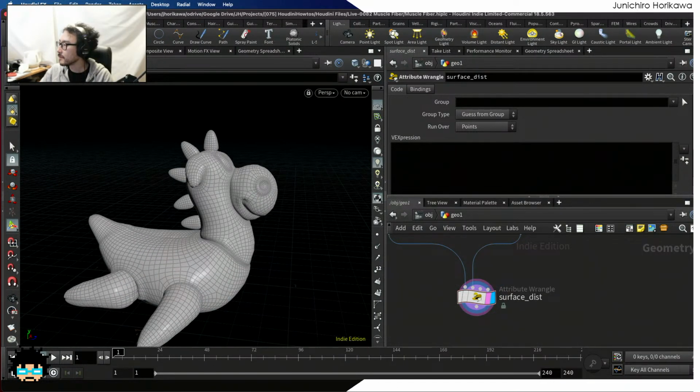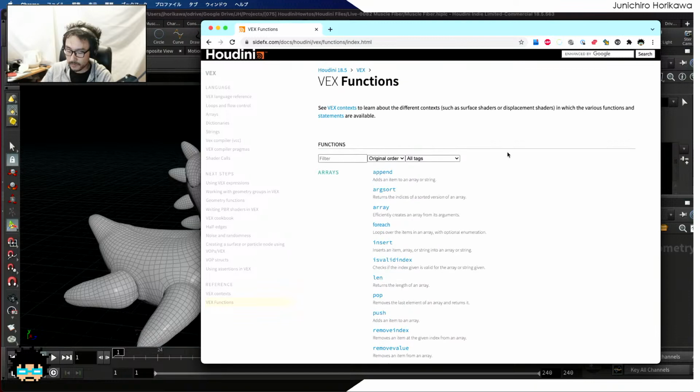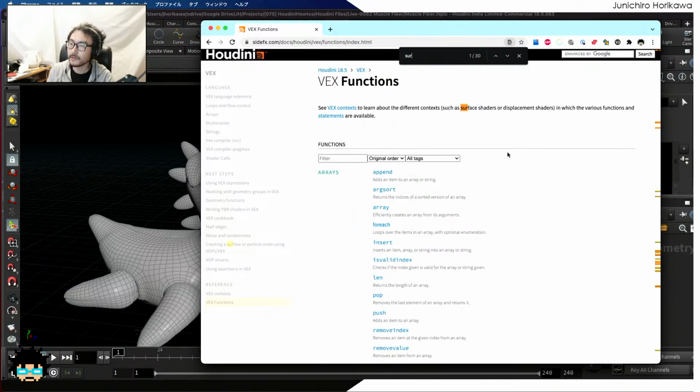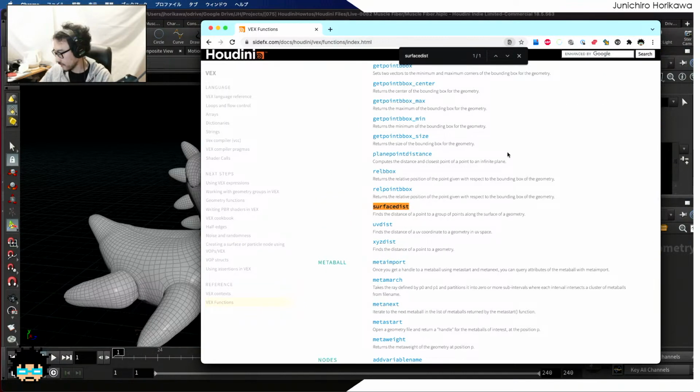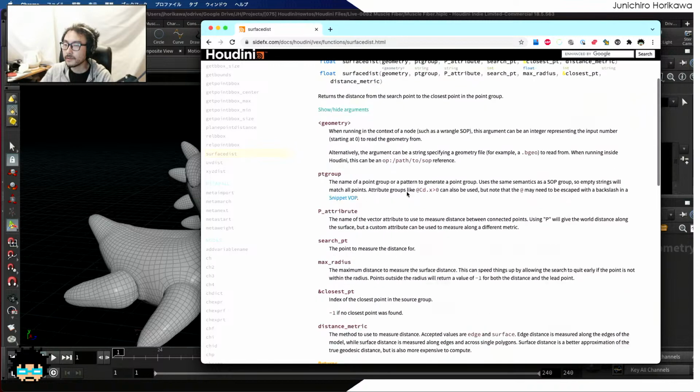Let me also open up the VEX function page to see what kind of function I'm going to use. Now, of course, this is the Houdini algorithmic live. I'm using VEX a lot for this tutorial. So in order to calculate the geodesic distance, you can use the function called surface dist. Yep, this is it. And it's pretty easy to use.